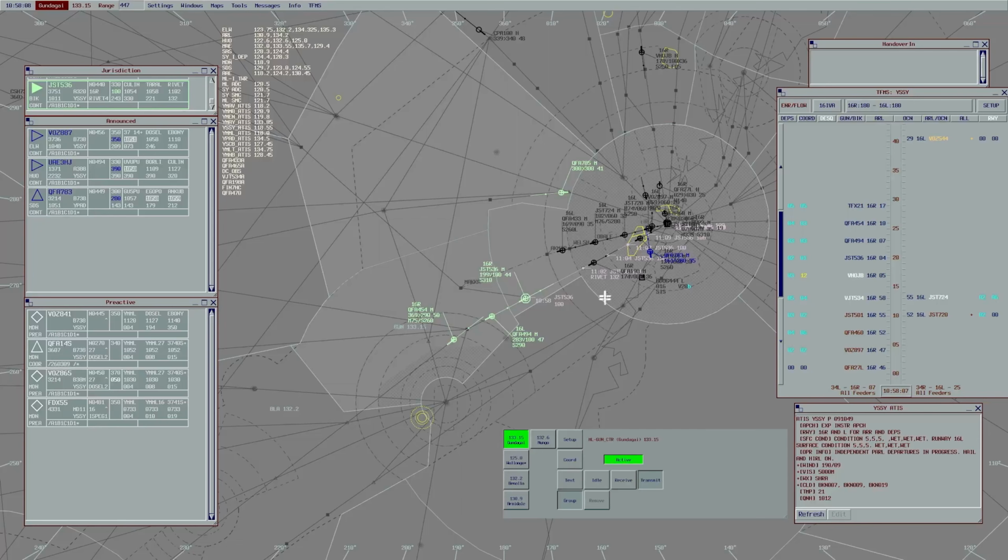Dropping back to Mach number as well, because there's still closing speed there, 47 versus 50. I just don't want to lose the good 2 minute separation we've got between them. So that's the thought there.